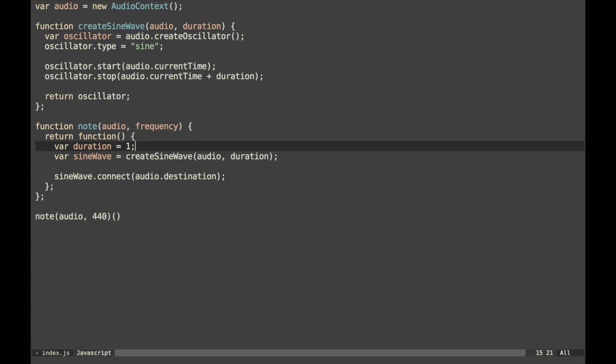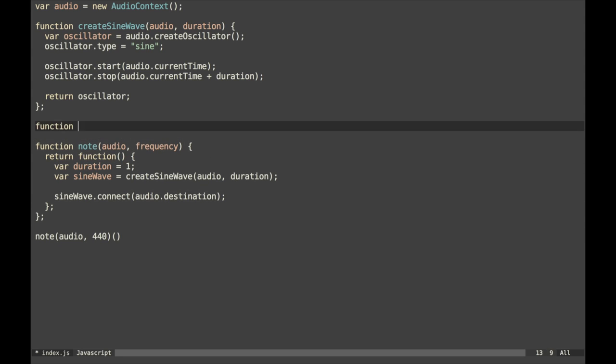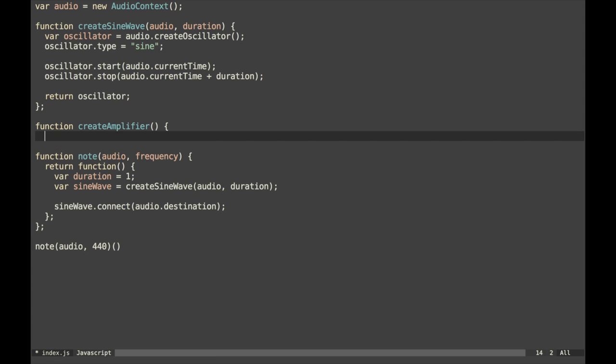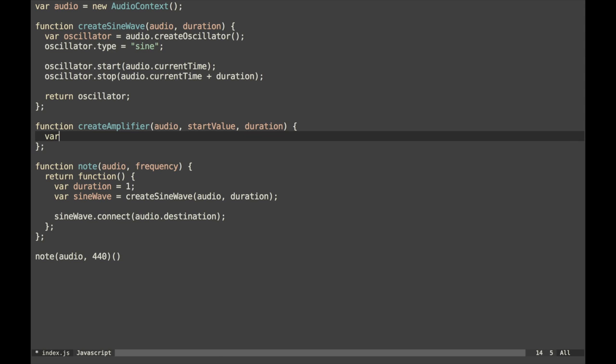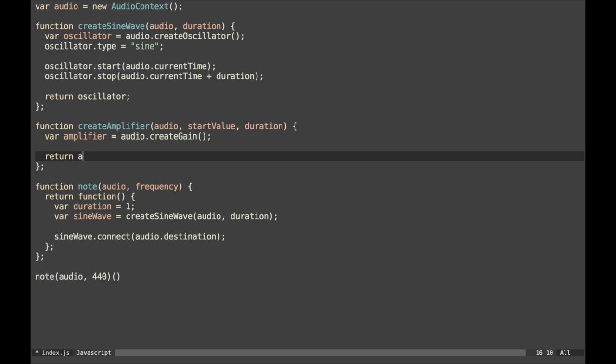So the first element for that is we're going to create something called an amplifier. The amplifier will take the audio element again, some sort of start value, which is going to be the start volume, and then a duration for the amplification. And the amplifier itself we just create with the audio element again, and the kind of soundy word for an amplifier in Web Audio terms is a gain, so we just use create gain. We're going to return it.